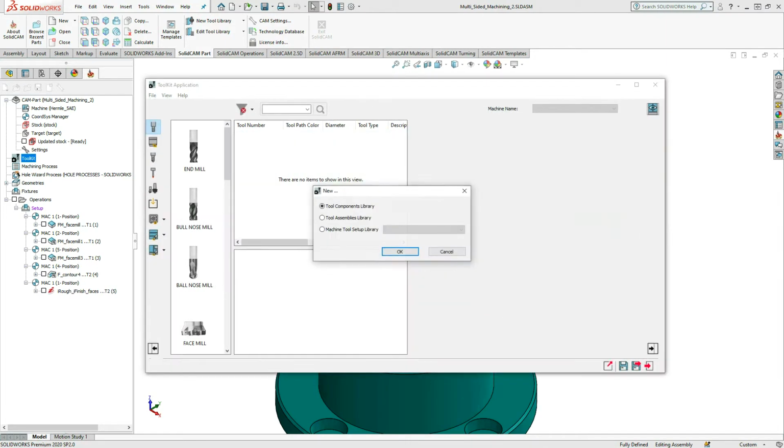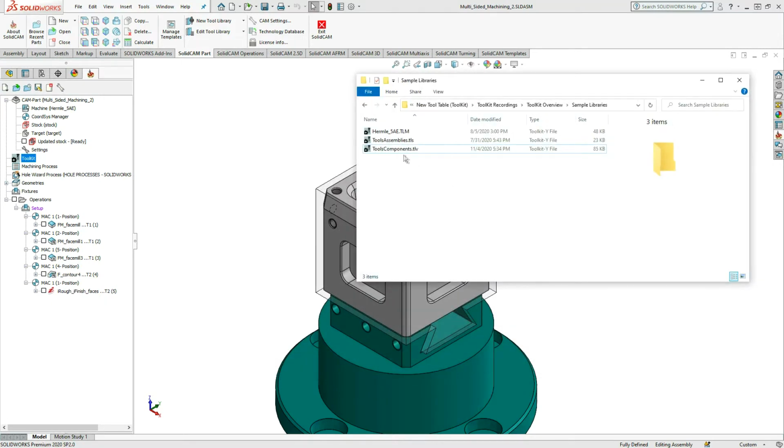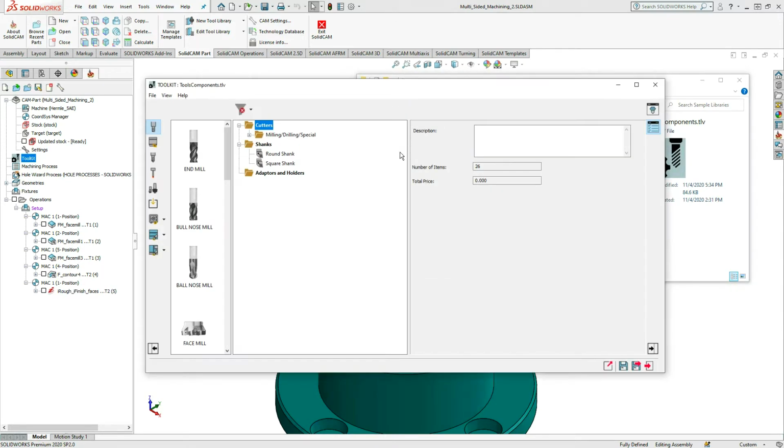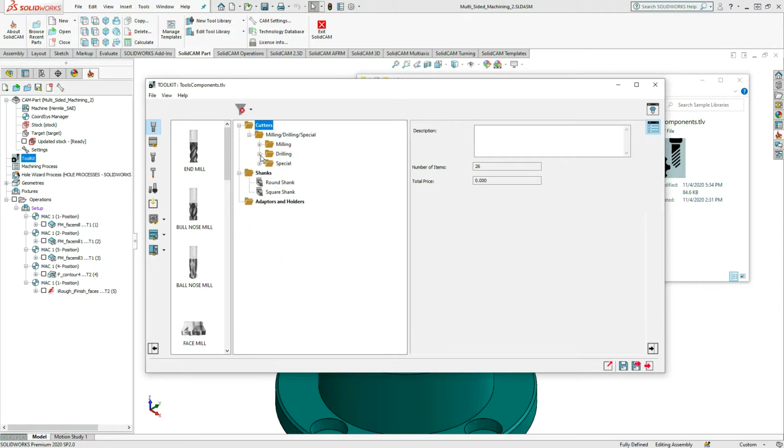One of the first things you'll notice about ToolKit is that it offers 3 new tool library types. I'll briefly describe them now and then cover each of them in more detail in my later videos. While briefly describing them, I'll open example ToolKit tool libraries that I have previously created. First, there is the Tool Components library that enables you to manage all your individual tool components. A defined Tool Components library can contain the tool components that are typically stocked in your machine shop warehouse, such as your cutters, shanks, adapters, and holders.